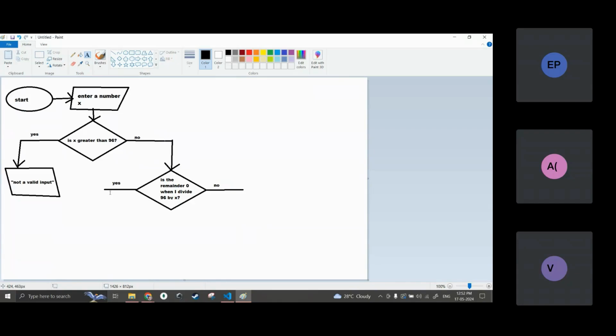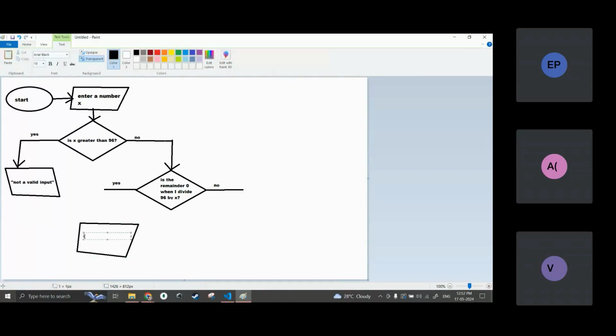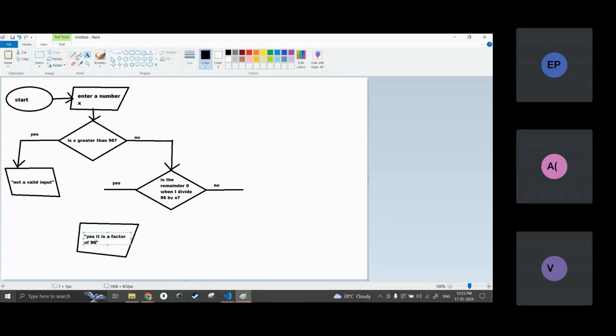It is a factor of 96. What do I do with that? Print. Yes, it is a factor of 96. Right? If it is no, then what do I do? No, it is not a factor of 96.